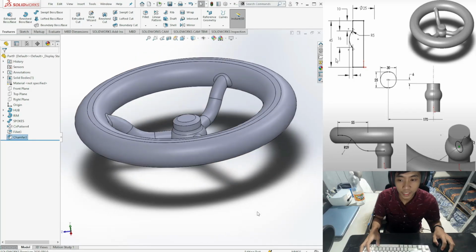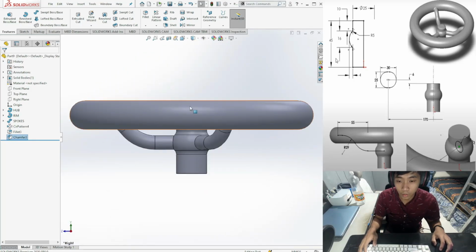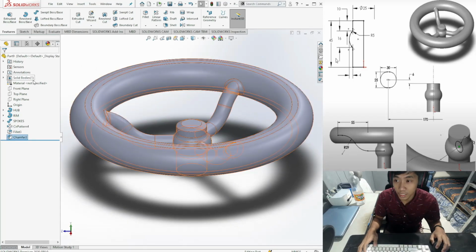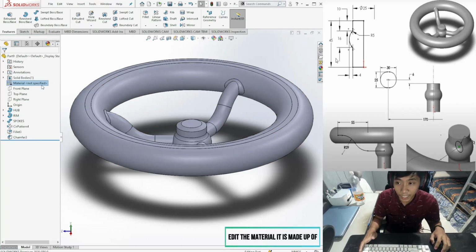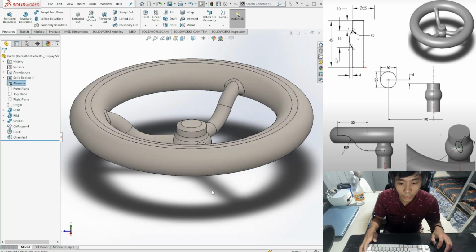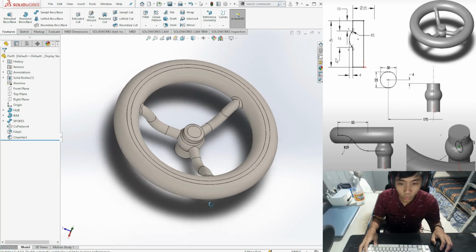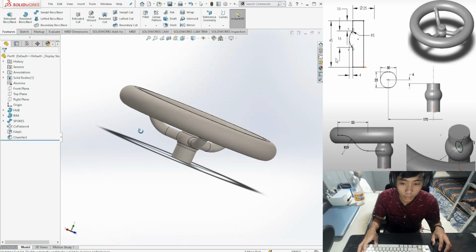If you're not satisfied with its look or its build, we can change that by selecting material, right click, and then edit material. Right now it is steel, but if you'd like to make it aluminum alloy, for example alumina, you can go ahead and select that, apply, and it would change the material to aluminum alloy, which is alumina.